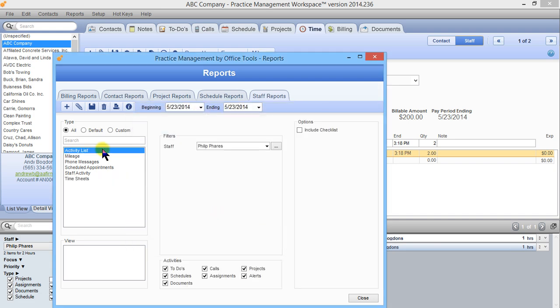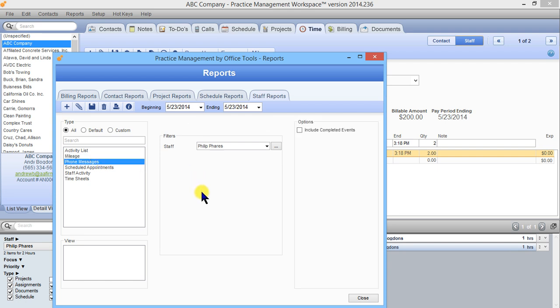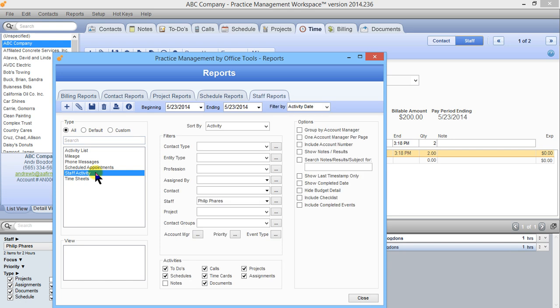In terms of staff reports, the activity report is going to give you options in terms of what types of events you're interested in looking at for a particular staff member in a given period. Mileage is going to show you how much mileage they've entered on various time cards. Phone messages are going to exclusively look at in detail all of the calls that they've recorded in the system for various clients.